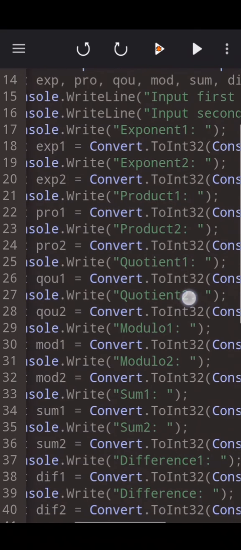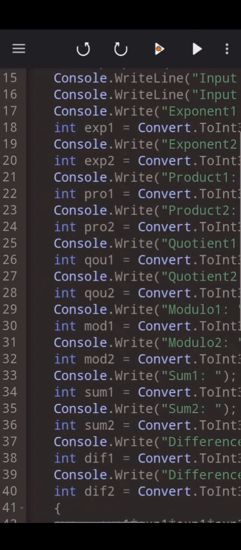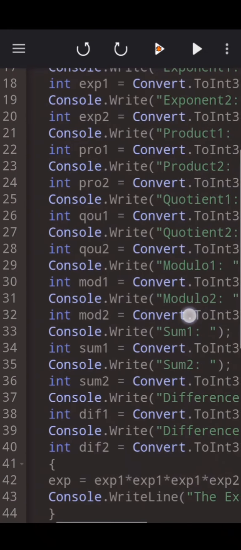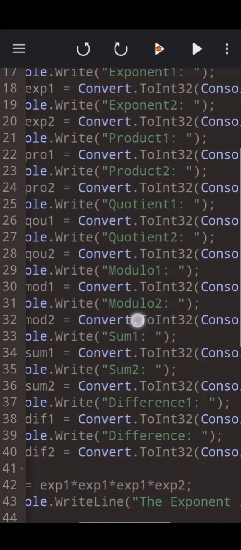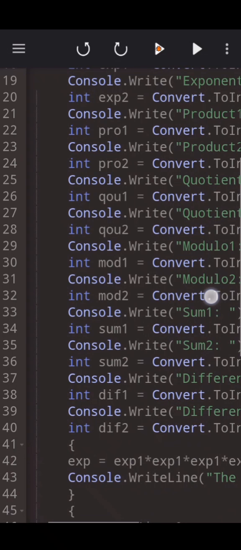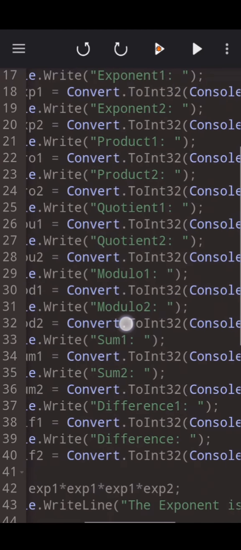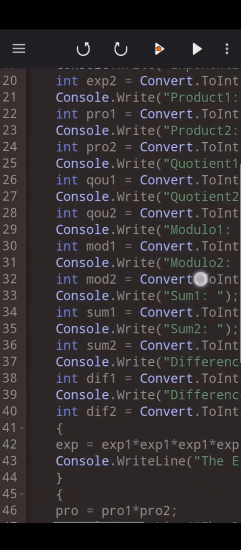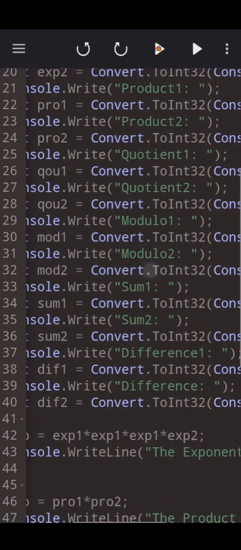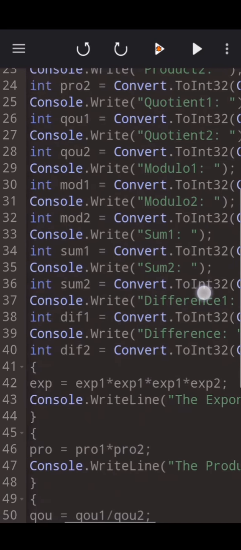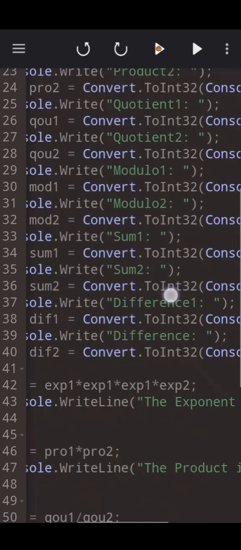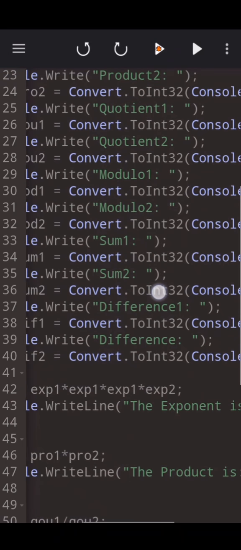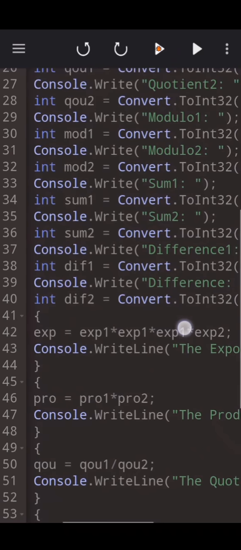Console.WriteLine exponent 1, exponent 2, then int exponent 1 and 2 is equal to Convert.ToInt32 Console.ReadLine. Console.Write product 1, product 2, then int product 1, product 2 is equal to Convert.ToInt32 Console.ReadLine. Quotient 1, quotient 2, Console.Write, int quotient 1, quotient 2 is equal to Convert.ToInt32 Console.ReadLine. Console.Write modulo 1, modulo 2, then int modulo 1, modulo 2 is equal to Convert.ToInt32 Console.ReadLine.